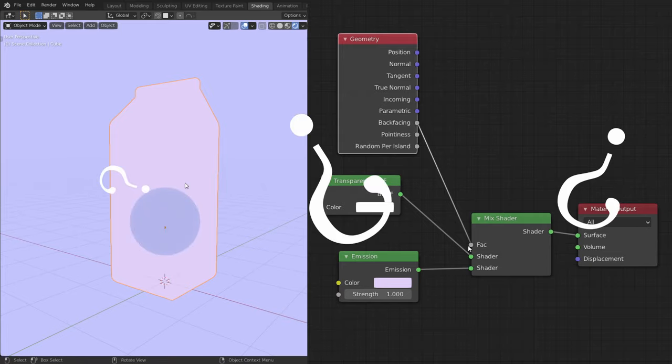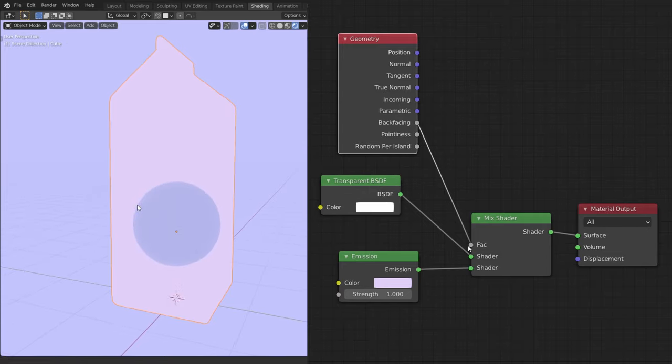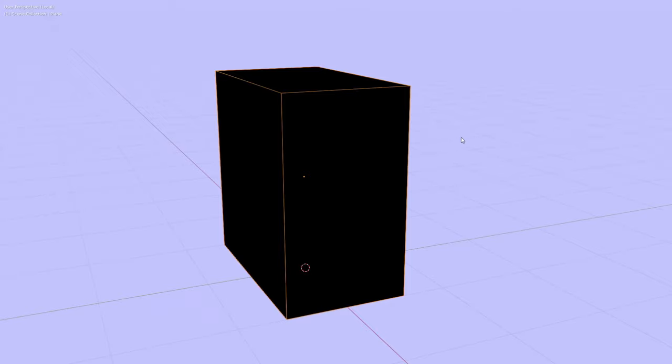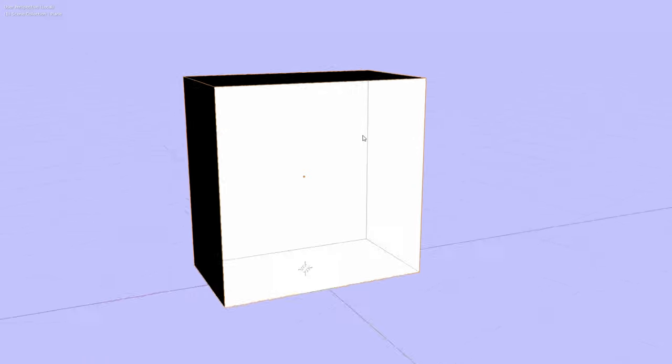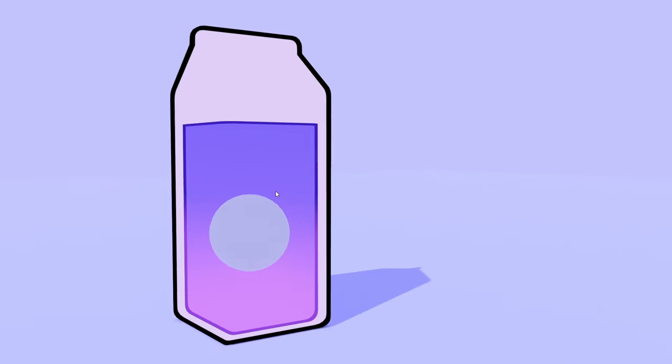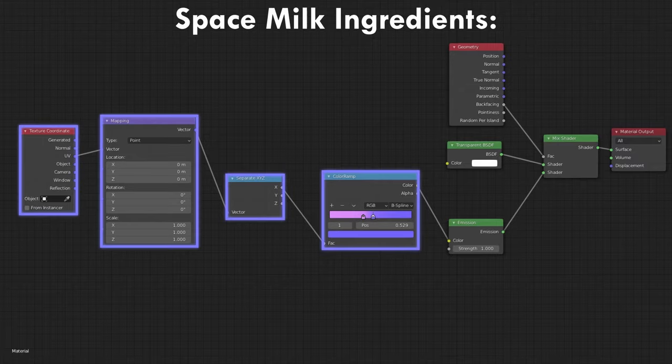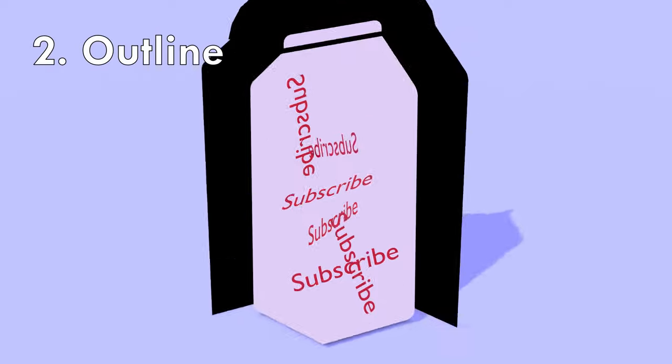But why is this working? Because backfacing makes the outside faces of the object black and the inside faces white. So you can use it as a mask. Pretty good, huh? I use this technique for the milk as well, the only difference is the gradient and the colors. Let's continue with the black outline.